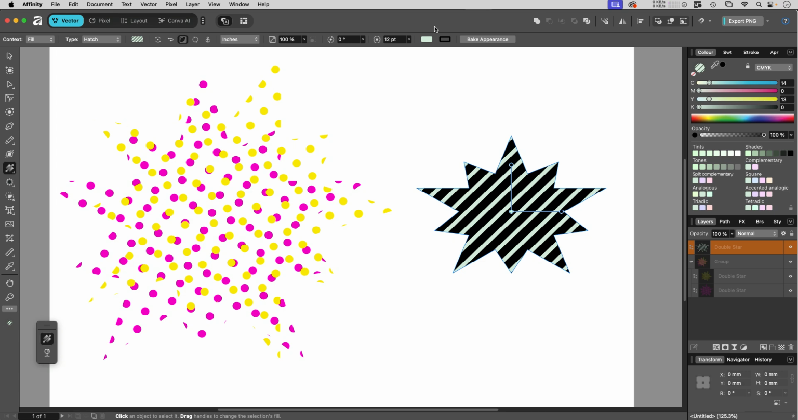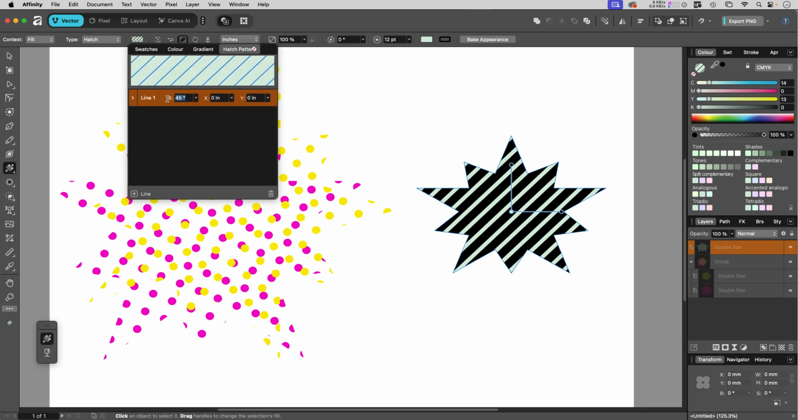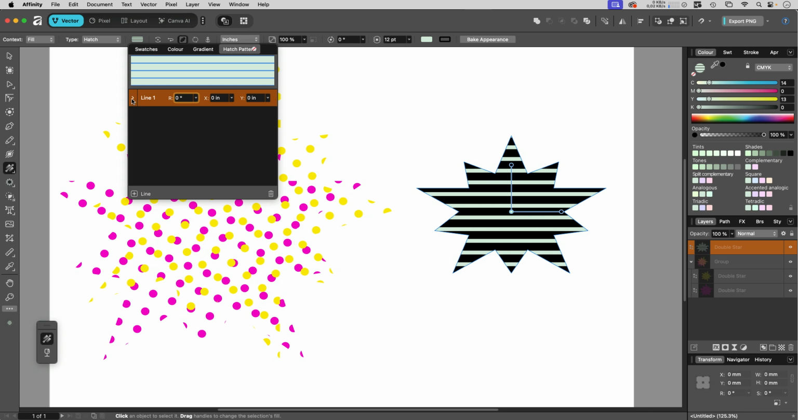Next we need to set up some things inside of that hatch pattern, which is here. So the first thing is you're going to make that horizontal. It's easier later on with that. And then we're going into those settings and we're going to set up dashes and spaces.